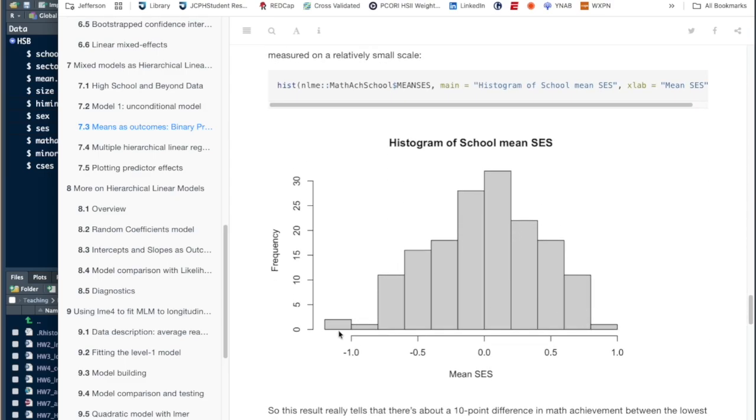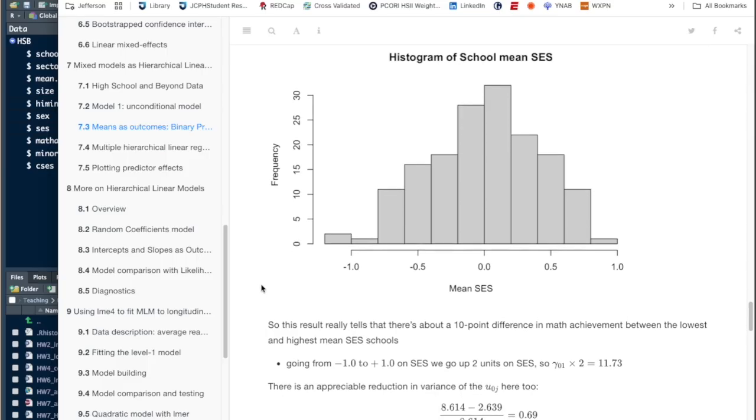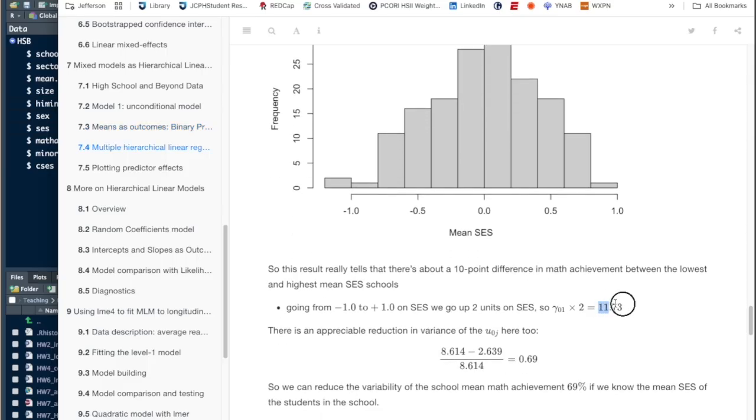So again, here's our range of SES. The biggest thing we could do would be to jump from about negative 0.1 all the way up to 0.1. So that's 2 units, basically from one end of the SES distribution to the other. It's about 11 points on average in terms of math achievement difference.